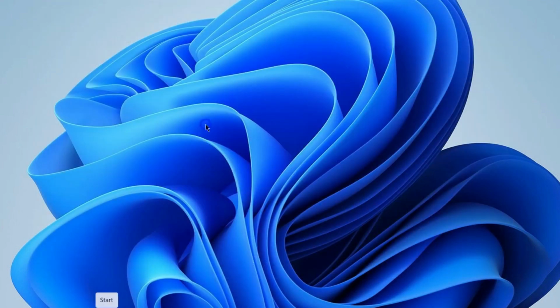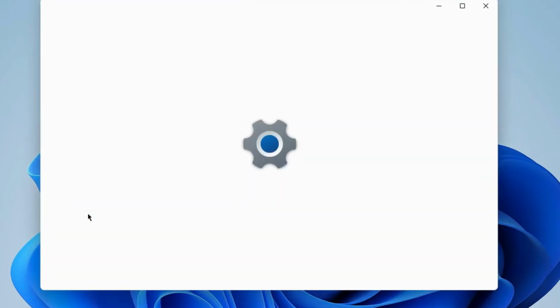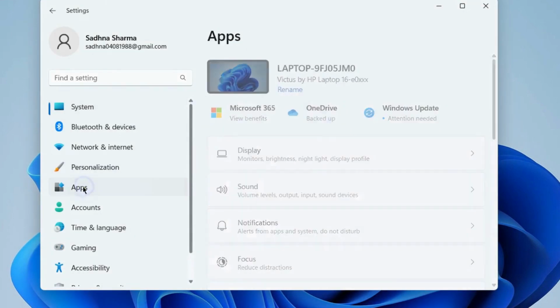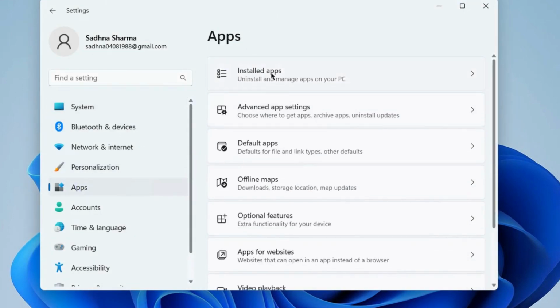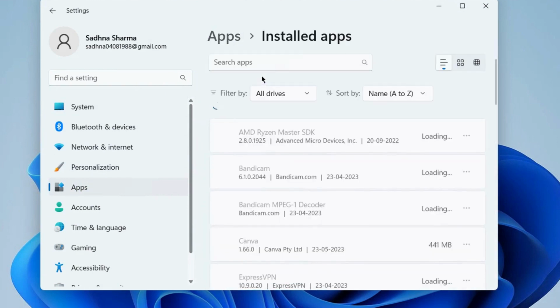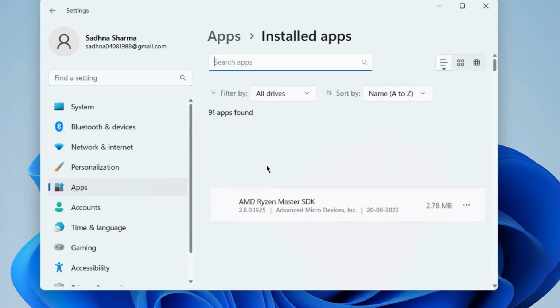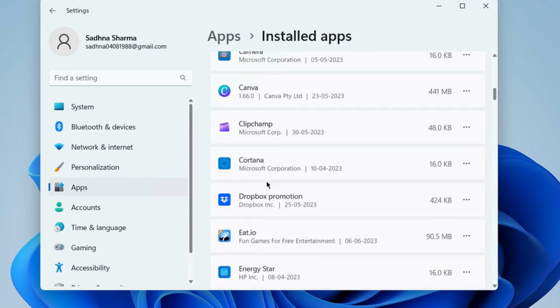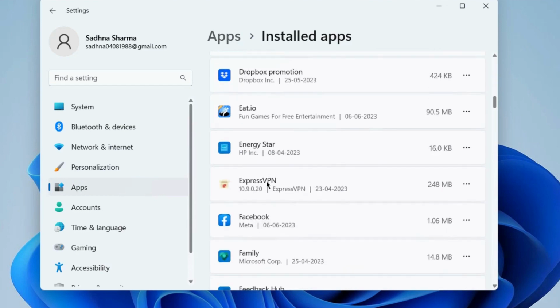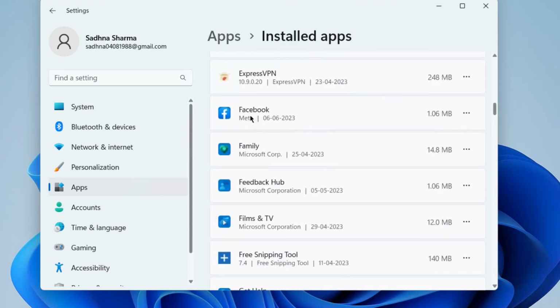Now we will repair the Facebook app. Right click on the start button, choose settings. From the left pane go to apps. Here choose installed apps, and here look for the Facebook app. Scroll down and click on the three horizontal dots and choose advanced options.